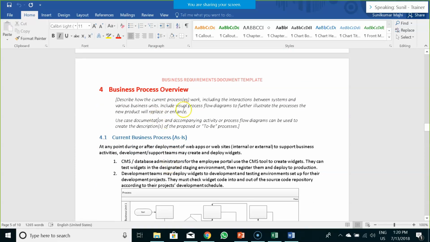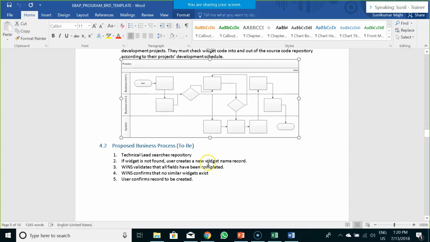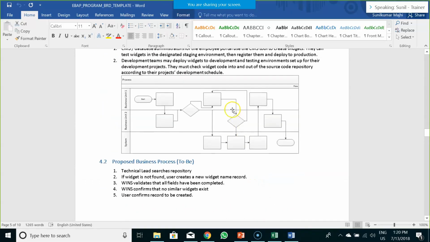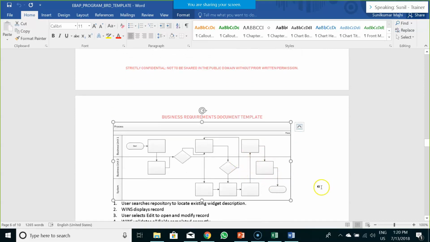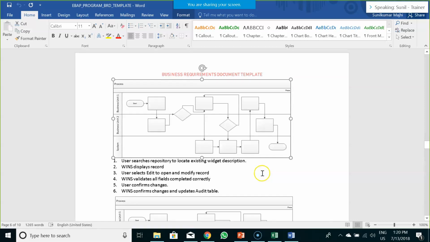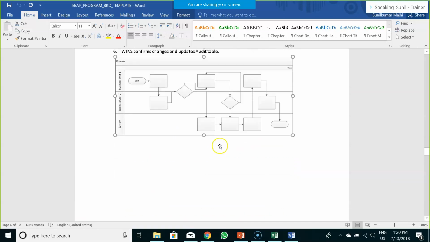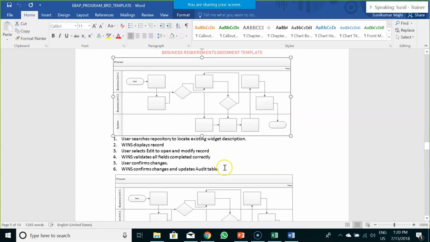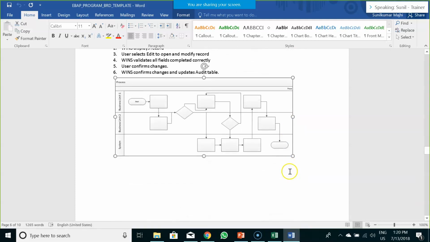Then you have the business process overview, wherein you document the current as-is process and how the system would look like as a to-be process. These two are the important diagrams that you have to include, without which your BRD is not complete: the as-is model and the to-be model. If there are any sub-processes, then you have to include them. For example, in the as-is model there is only one process, and in the to-be model there can be multiple processes. You have to include them in your BRD.